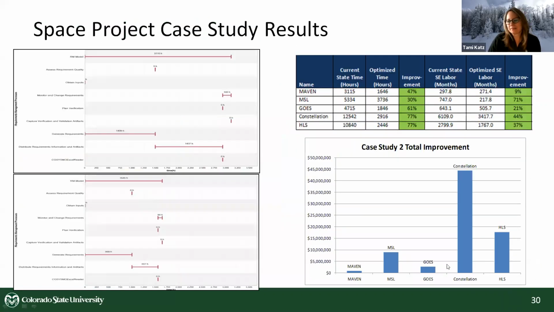Oh, here it is. And these are the ultimate results. So Constellation definitely would have benefited from the optimization techniques. Goes and MSL would have some benefit. Maven, maybe less so. And then HLS is one in work currently. And, you know, there's a prediction of how it could benefit.